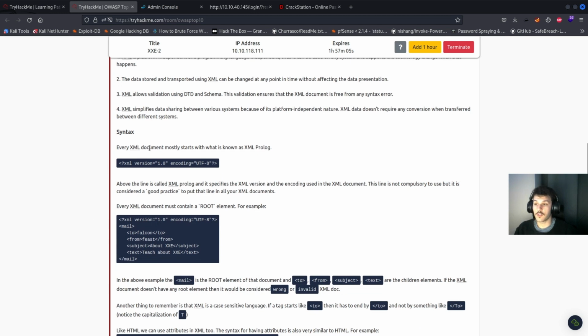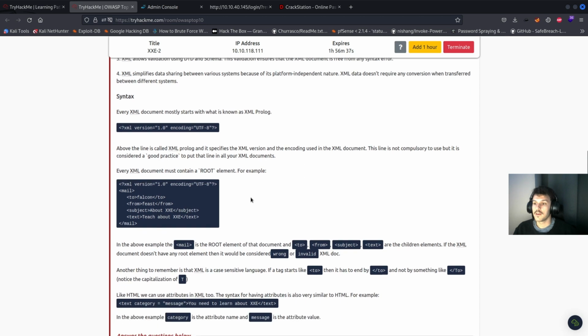Syntax. Every XML document mostly starts with what is known as an XML prologue, or the following. So this is an XML prologue, and it specifies the XML version and the encoding used in the XML document. It's not really required, but it's considered good practice to put that line in all of your XML documents.